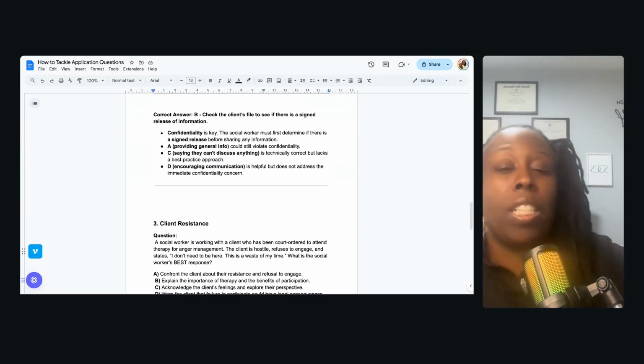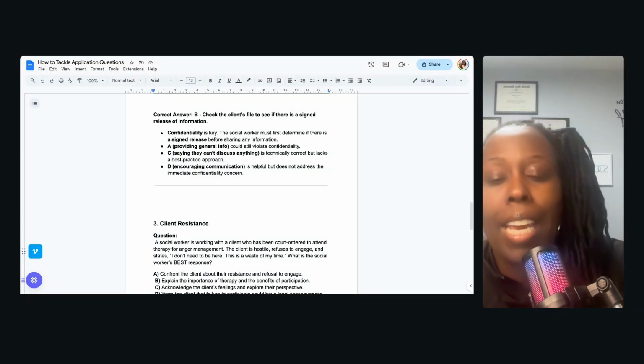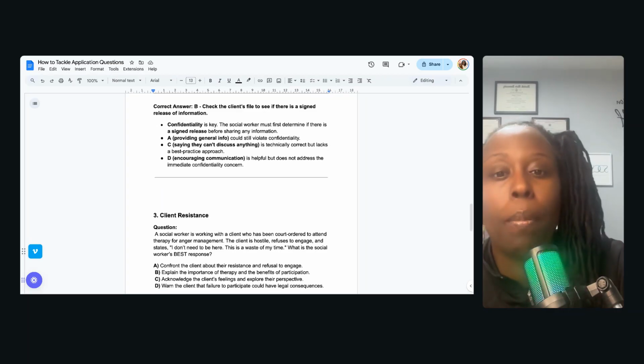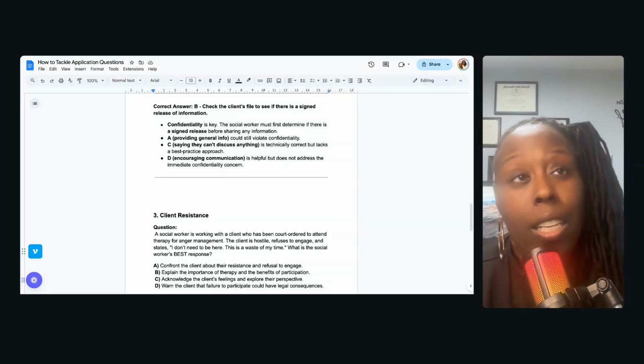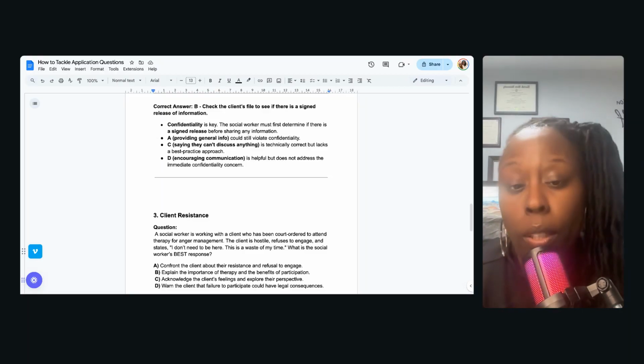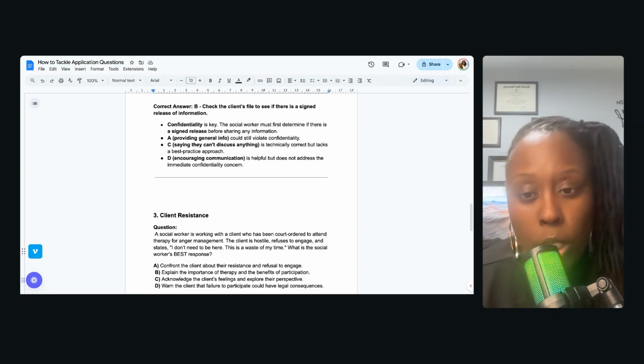All right, so confidentiality is the key. The social worker must first determine if there is a signed release before sharing the information. Providing general information could violate confidentiality because maybe the spouse didn't even know the person was there, and you'd be violating their trust by sharing even limited information.